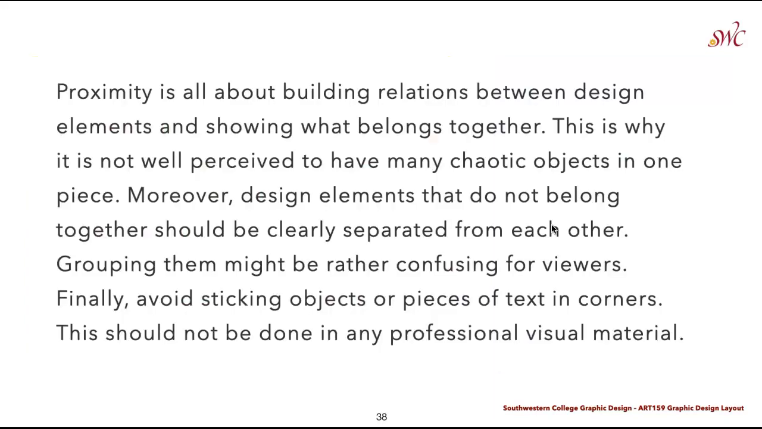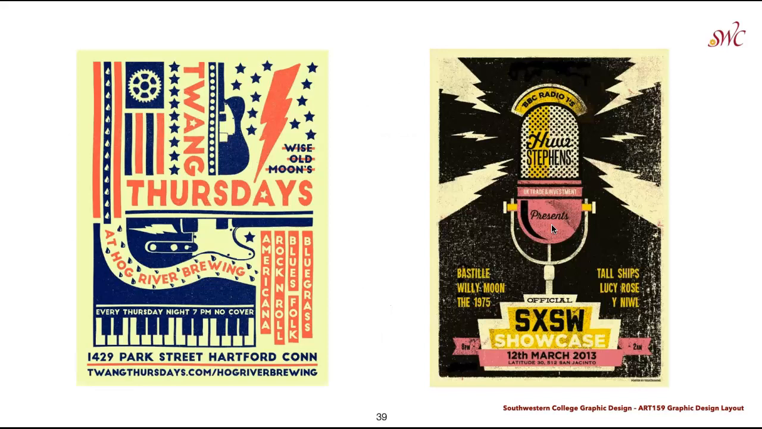Proximity is all about building relationships between design elements and showing what belongs together. And this is why it is not well perceived to have a lot of chaotic objects in one piece. Moreover, design elements that do not belong together should be clearly separated from each other. Grouping them might be rather confusing to viewers. So avoid sticking objects or pieces of text in different corners of the design and try to find relationships among the alignment and the proximity of those. This should be done in any sort of professional visual material.